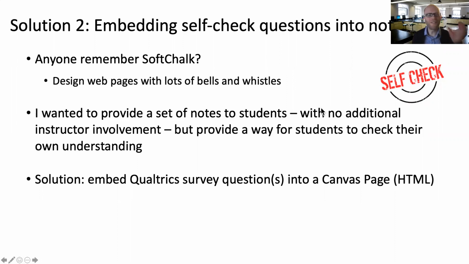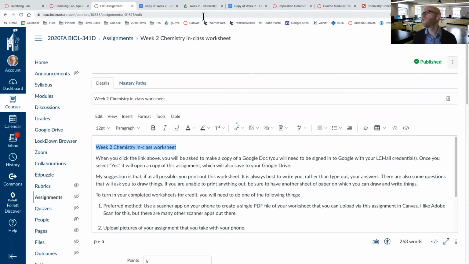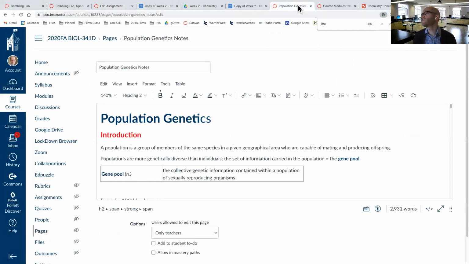But what I wanted to do, I had just this one thing in genetics. I wanted to give them some population genetics notes. It was something we weren't talking about in class, but we were doing a lab on it. And I just wanted them to get some basic information. So I wanted to be able to provide them some notes, but put in some quick self-check questions that they could use. So I will show you what that looks like.